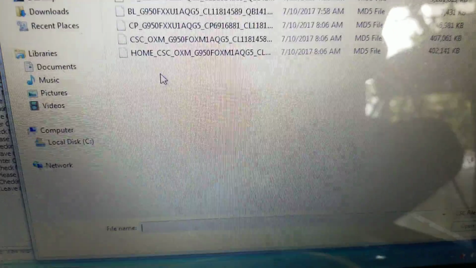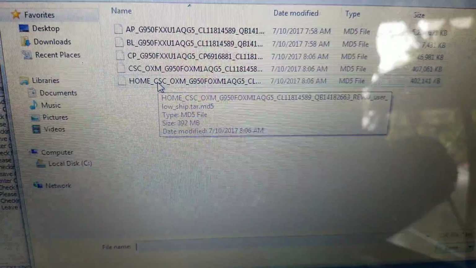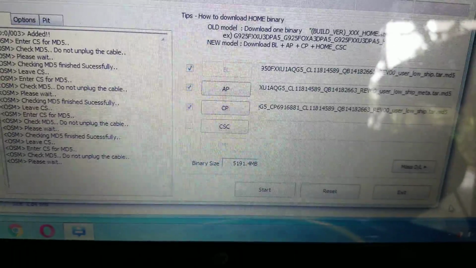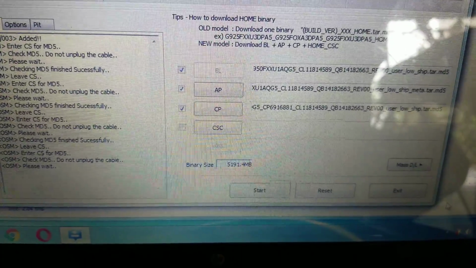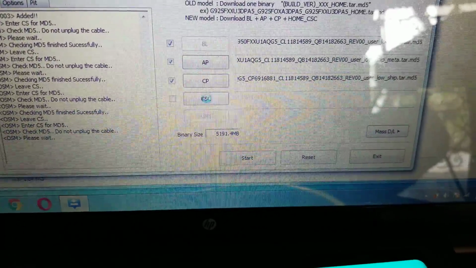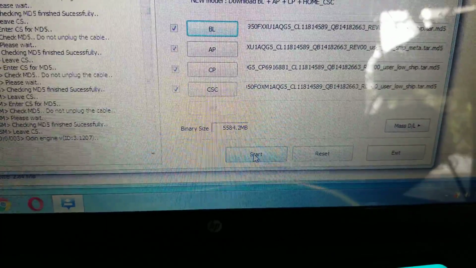Then for CSC, as you notice, there are two CSC files, this one and this one. You're going to choose the home CSC file, not the one at the top. You're going to choose the home CSC file and click open. It's going to load. So now that it has loaded, you're going to click start.